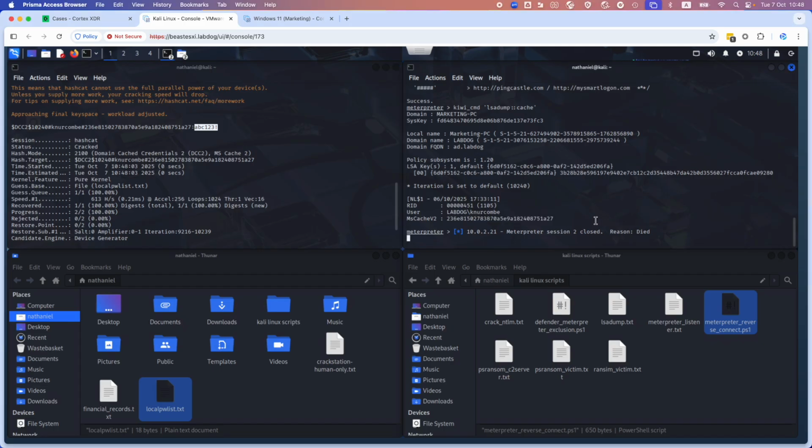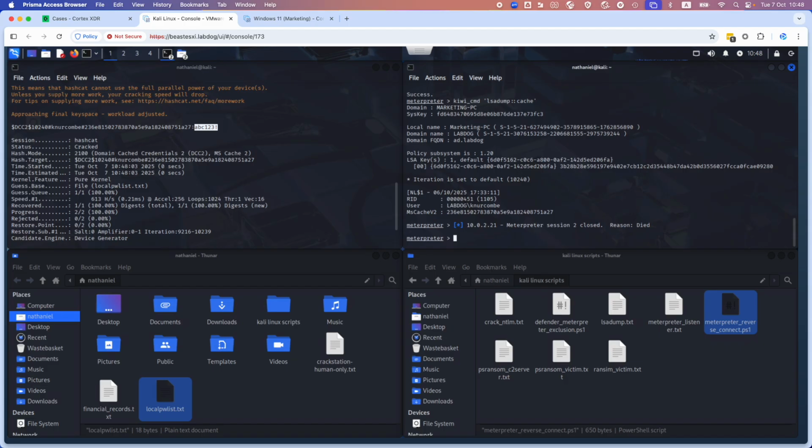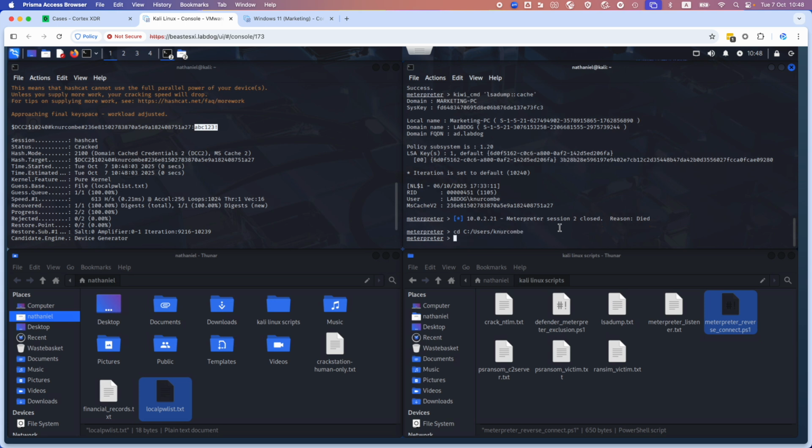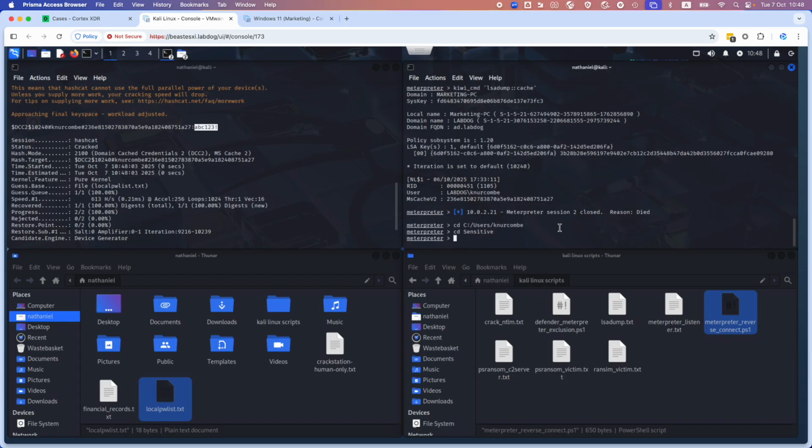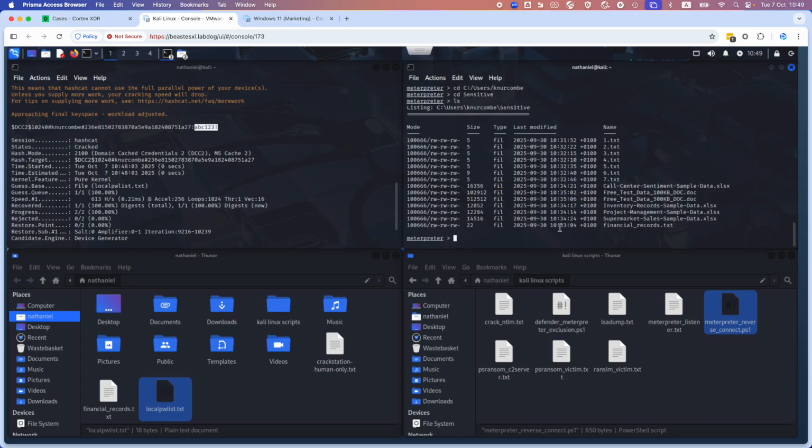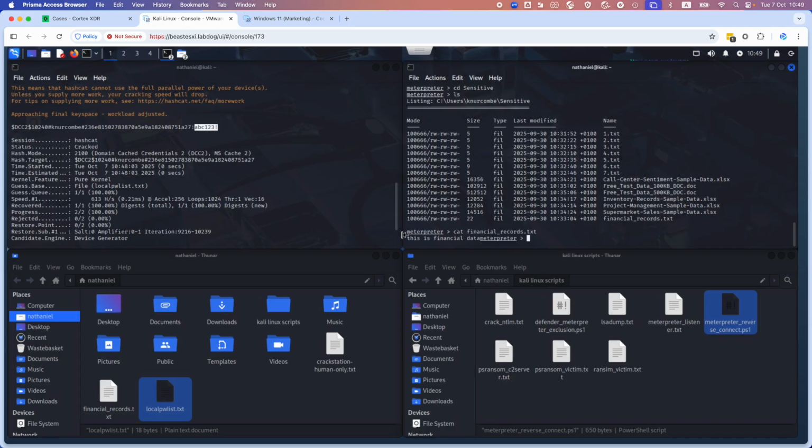So whilst we're on this machine, we can do a few other things. So for example, we know that the user is knurkum. So let's change directory to their user directory. And within this directory, for the purpose of the demo, I've created a folder called sensitive. So from here, we can look at what's on the machine. We can start listing out the files and we can see, oh, we've got financial records. This looks interesting. So we can do cat financial records. The text written in that file, again, just for demo purposes, this is financial data. You can imagine they'll be able to see the real stuff here.